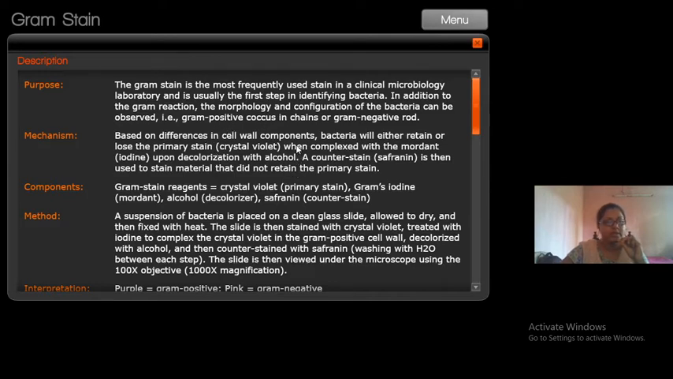Some bacteria are gram positive, and they take the crystal violet stain and appear violet in color. Some are gram negative. Gram negative organisms take up the safranin stain and appear pink in color. Crystal violet is the primary stain and safranin is the secondary stain or the counterstain. Now, why does the gram positive appear violet and why does the gram negative appear pink?